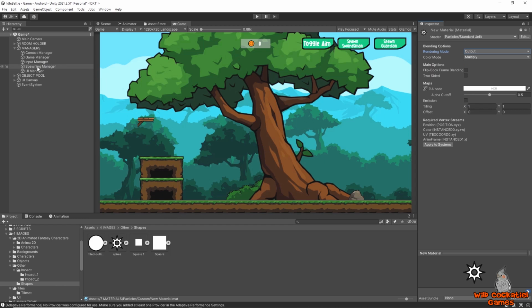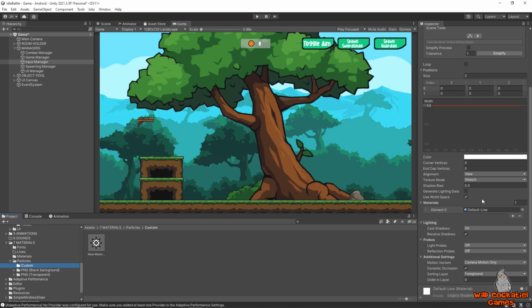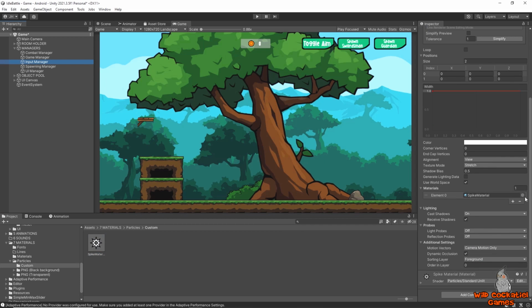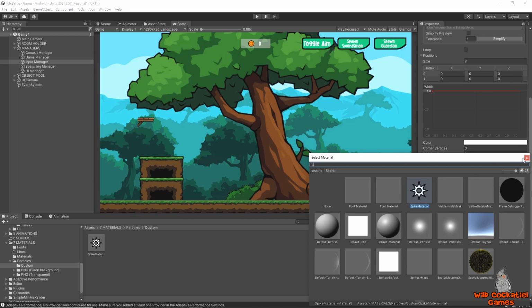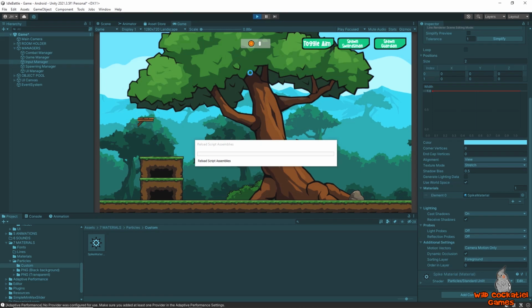That's it. Now if I go to the line renderer component on my input manager, I can drag this material that I created, which is here, over the default line. I can just drag that over. I should probably give it a name and call it like spike material so it's clear what it actually is. Or you can click here and you can select it from here. Okay, let's hit play and give that a try.